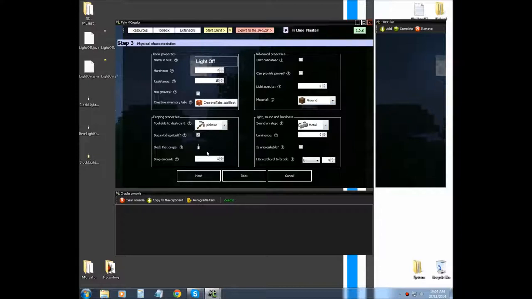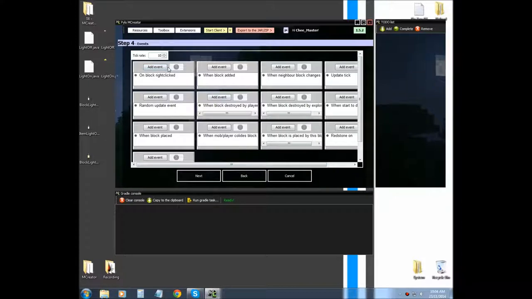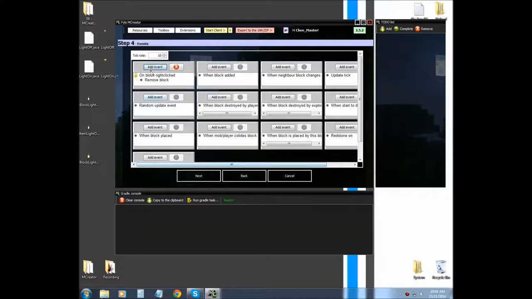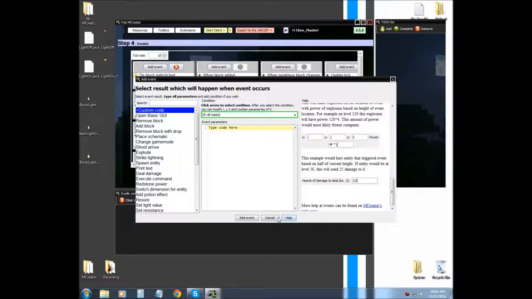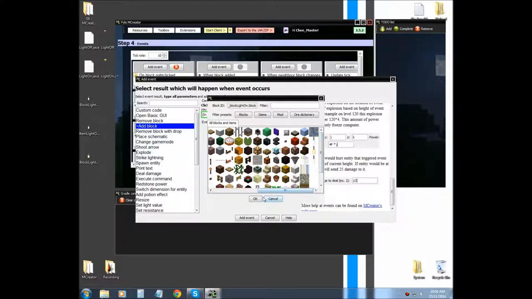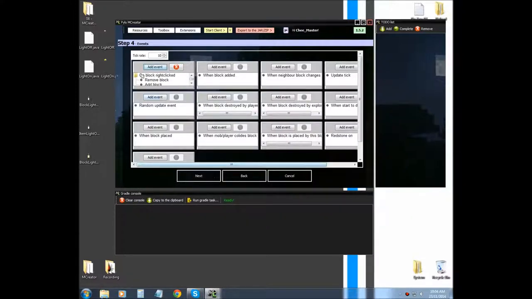If you were to fix that, you could make it so you're crafting one light instead of four lights. And all this is good, and when block right clicked, we're going to tell it to remove the block. Leave it at the coords that it is. And then we're going to tell it to add a block. We're going to tell it to add block on. And that's all there is to it.